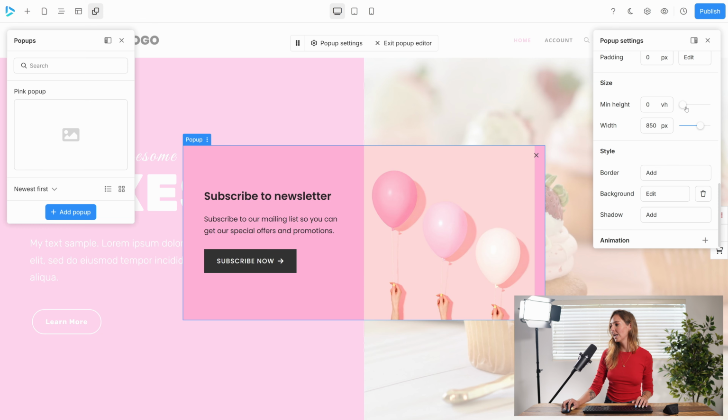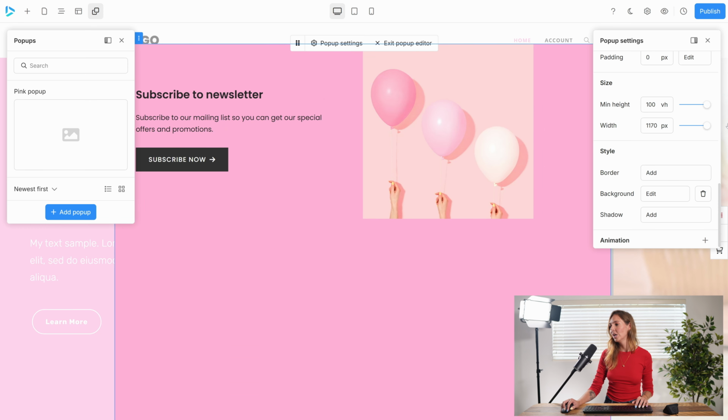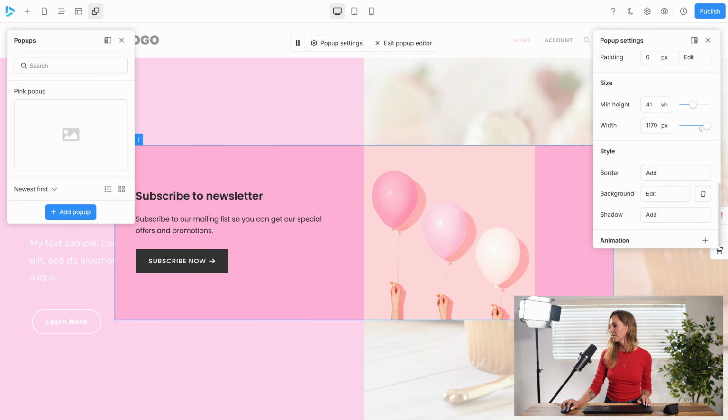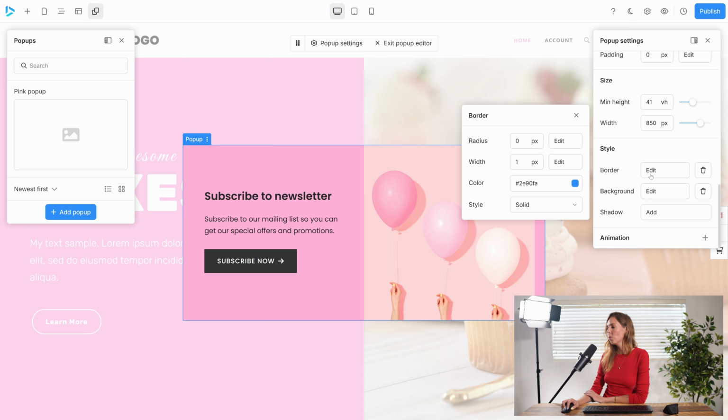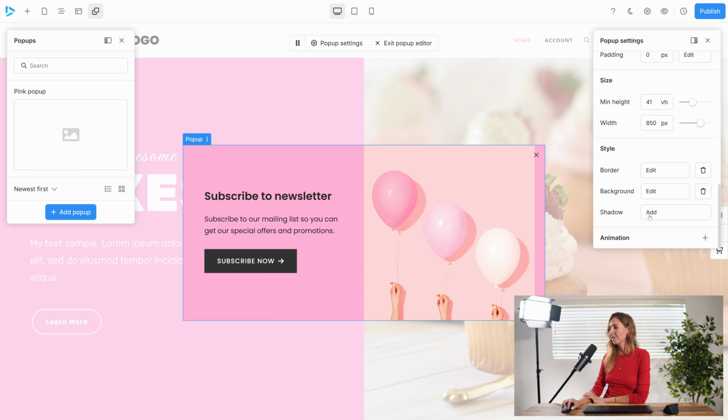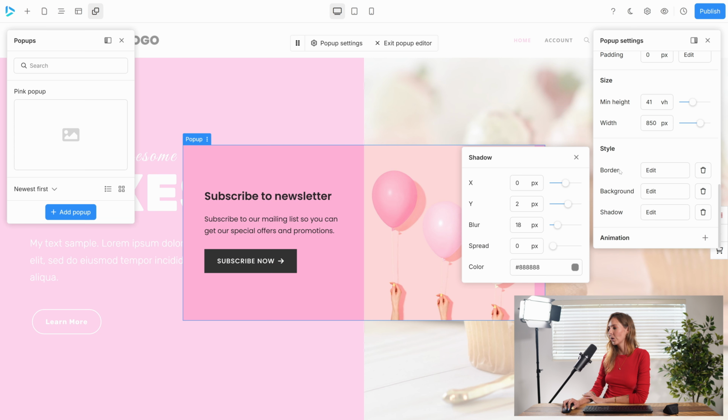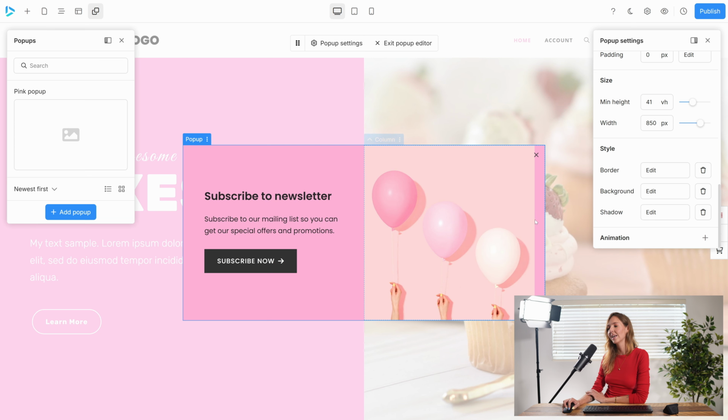So if you want this to take up the entire page, you can do that pretty much. You can make it take up as much space as you want or as little space as you want. I'm going to not do that though. I'm going to make it a bit more of a reasonable size. There we go. And then you can also give it a border. You can give it a background. We've already played with the background, and you can give it a shadow as well. So all of those things that you can do with everything else you can do.